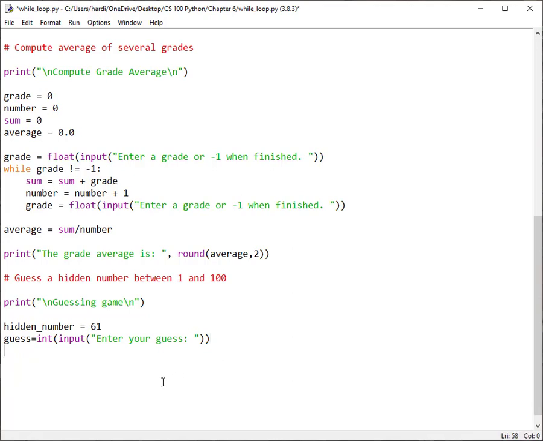Now, we are going to tell our game player whether or not their guess is low or high, and we'll let them continue to guess. So let's start with our while loop. And here is the while loop, the top part of it. So we have while guess not equal to hidden number. If we guessed 87, then 87 is not equal to 61, so we want to stay in the loop. We want to continue to stay in the loop until we guess the number.